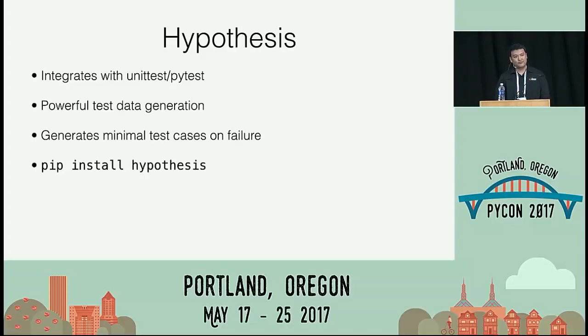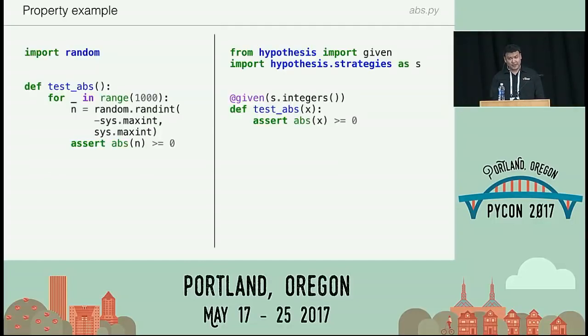And to take our first example here, what we had before was a for loop. The equivalent here is just using this given decorator. So this is just in our normal test suite. If you have unit tests, it would just go in that section there.